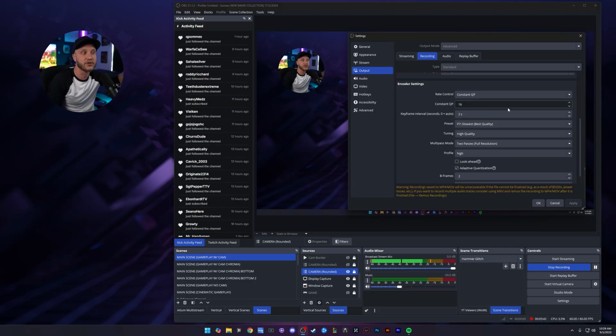From 16 to 22, there's not that much of a noticeable difference in quality. That's why I'm saying start at 22. And if you want it a little bit more crispy, bump it down to 20. But just keep in mind that lowering this number does drastically increase the file size of your recording.